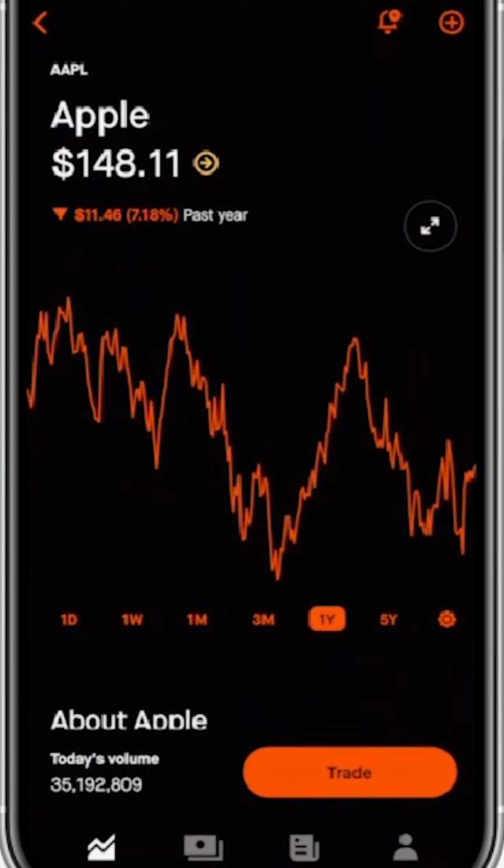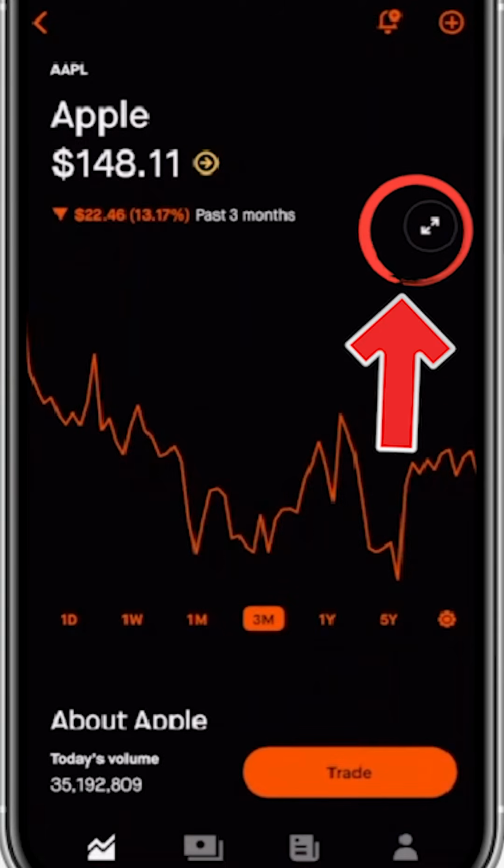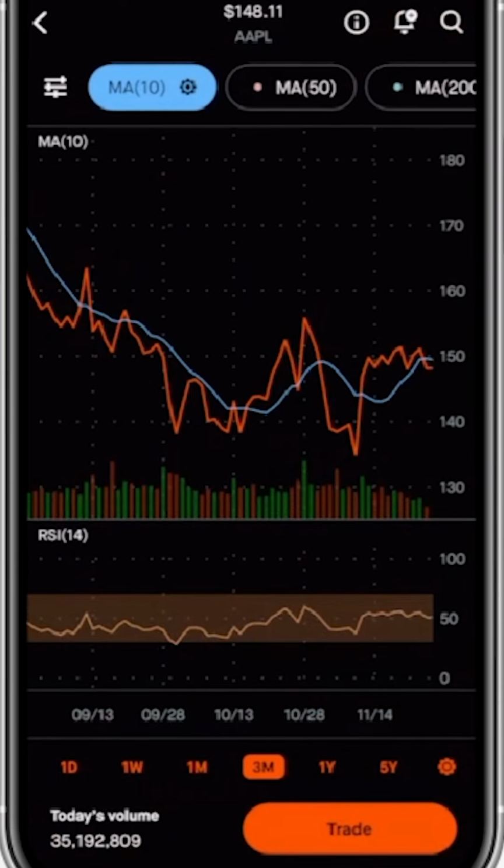35,192. And so now what we can do is learn a little bit more about this graph, because graphs are a little bit important if you want to get some really good details. So if we go to the 3-month chart, there's this little extender over here on the right side of the graph. If we click on here, this takes you into a lot more detail.